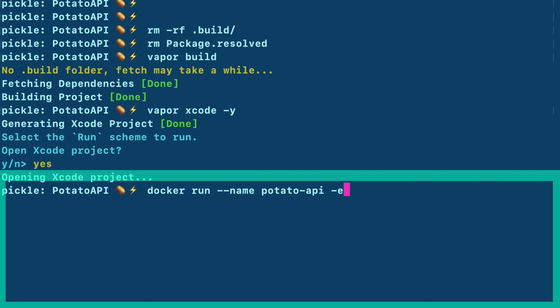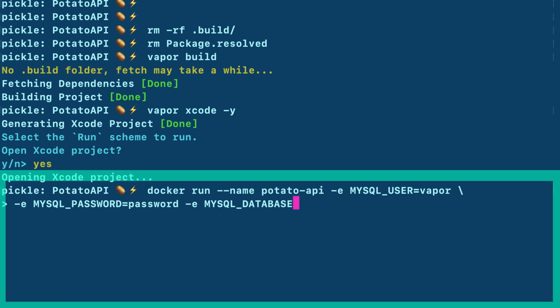And now we're going to set our environment variables. So the first environment variable, our user. Previously, we did list it as Vapor in our project. So we want to keep that equal here. So Vapor as well. We're setting our password. Password is what we set it in the Xcode project. And of course, you change it here, you change it there, right? And if you recall, the database was potato.